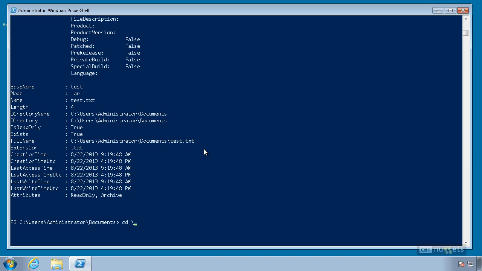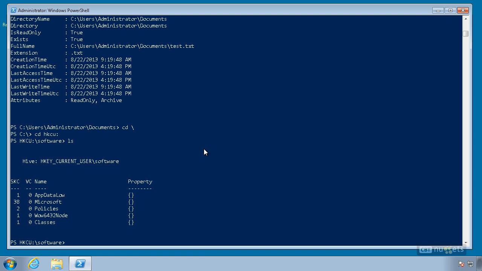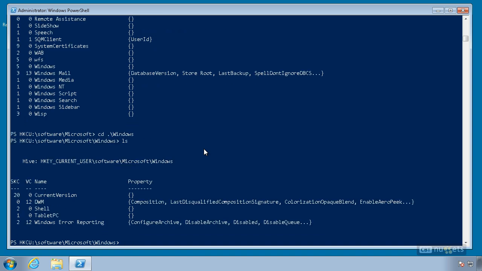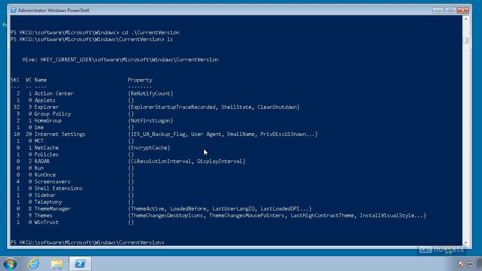Let's go do the same thing in the registry, because the registry is a little trickier, and frankly I don't do it that often, and it always messes me up. So you'll get to see me make mistakes, and that'll be fun. Let's go to HKCU. Let's go to Microsoft, Windows, CurrentVersion. I'm just looking for something interesting. Explorer.